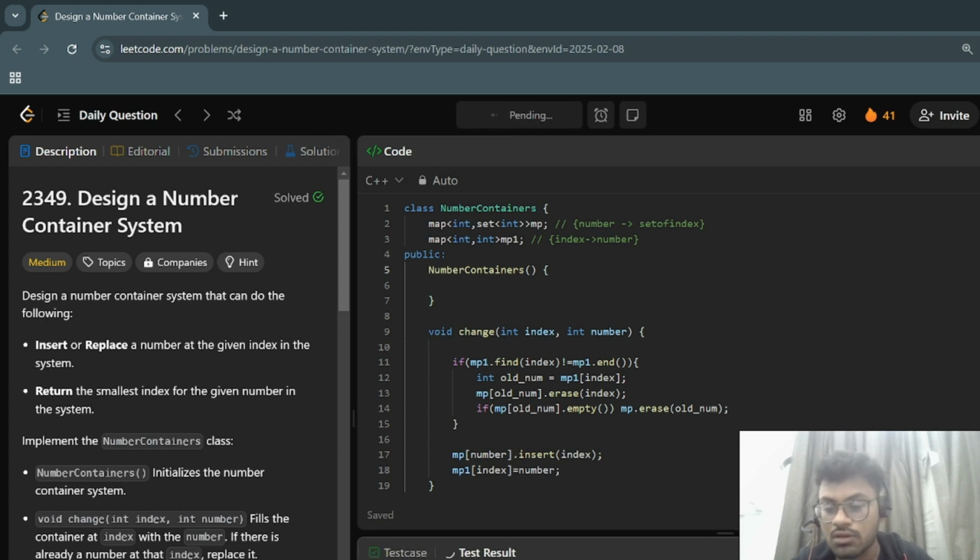Let's just run the code. Yeah, it ran. Just submit it.